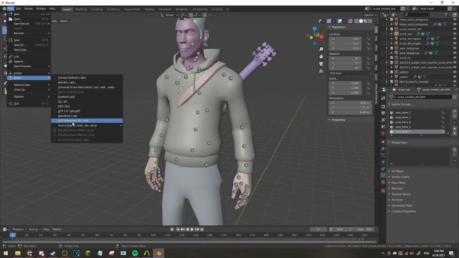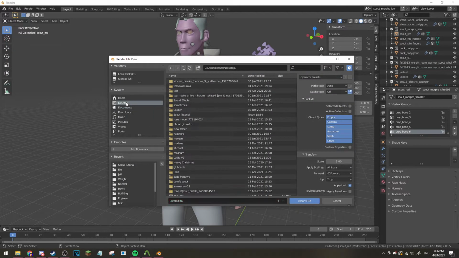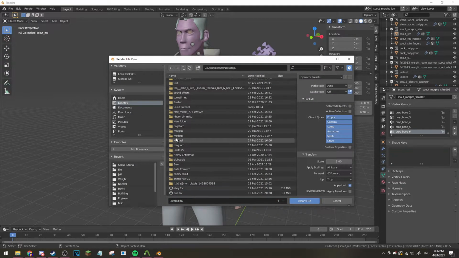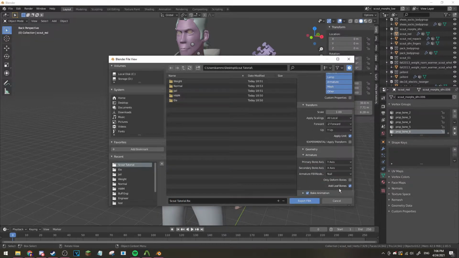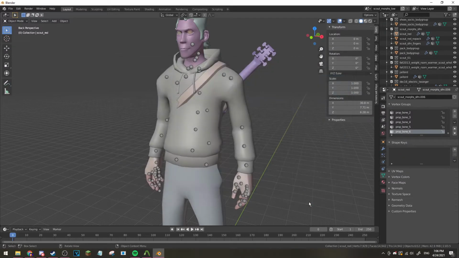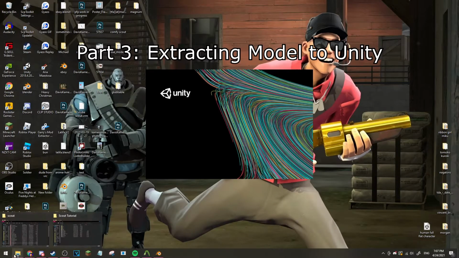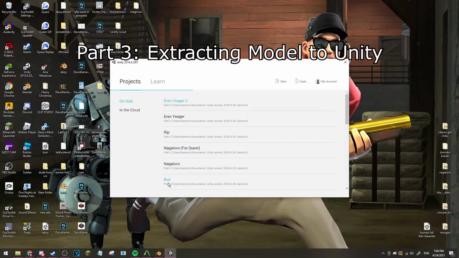Go to File, Export, then FBX. We'll export it to our folder. Before exporting though, make sure to go to the armature menu on the right and uncheck leaf bones. Now that we got the models and its textures, let's make a new Unity project.